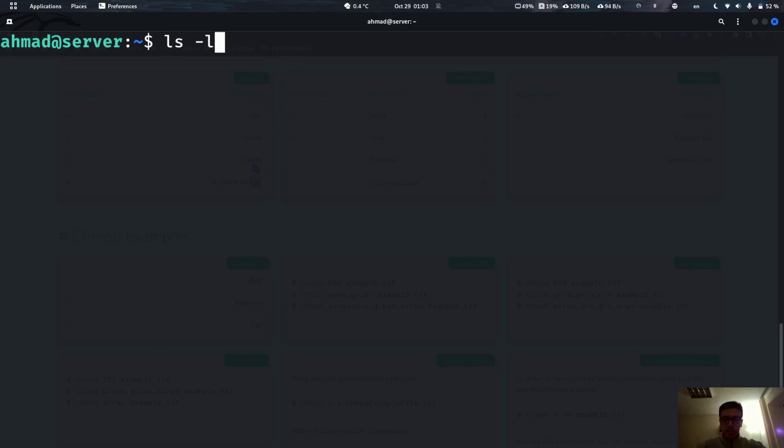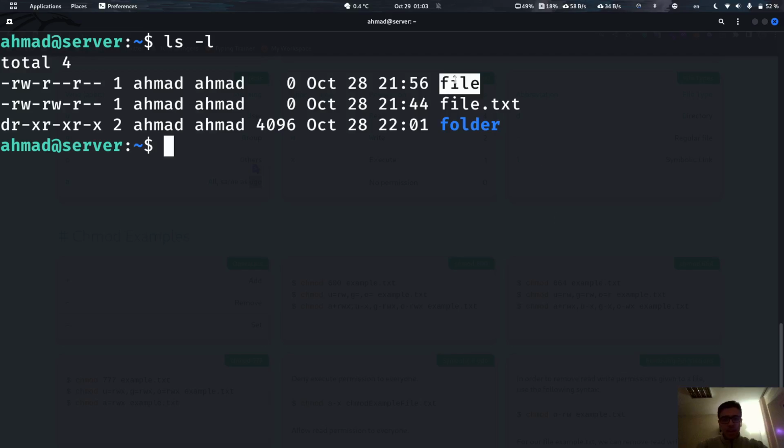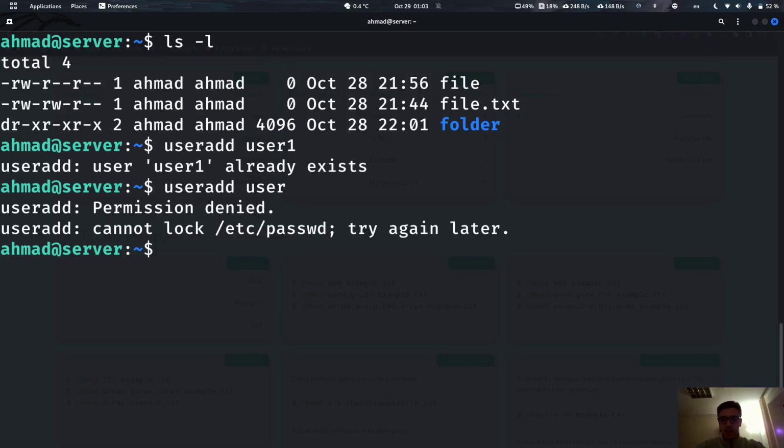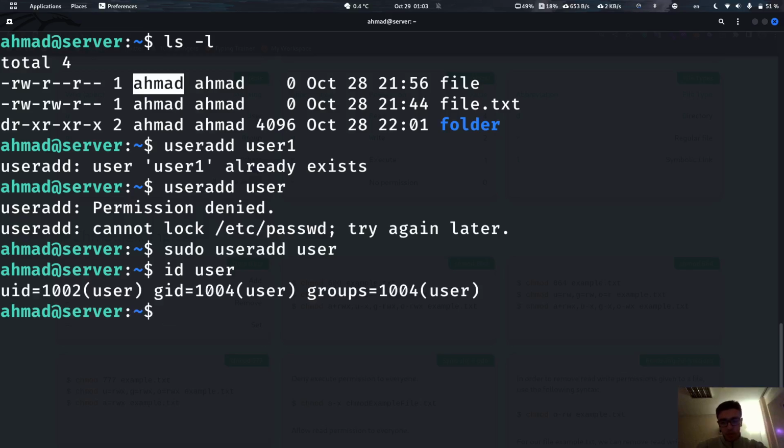So for ownership, let's look for example at the file. This is the owner of the file, and this is the group. We can change them using chown, change ownership. Before we do so, let me add a new user and call it user1. User1 already exists. I need sudo for this. Okay, now I've created a new user called user, and by the way, this new user comes with a group that's also called user. So let's chown, change the ownership of this file, file.txt, and set the owner to user, and the group, let's leave for now as Ahmed.